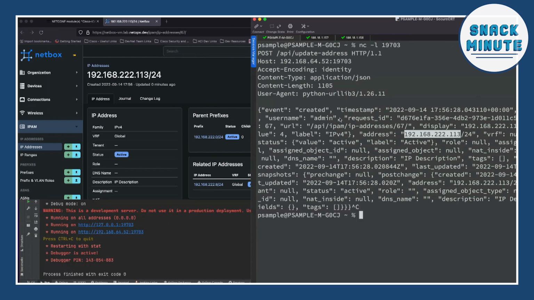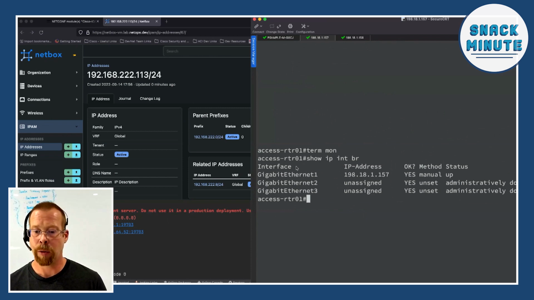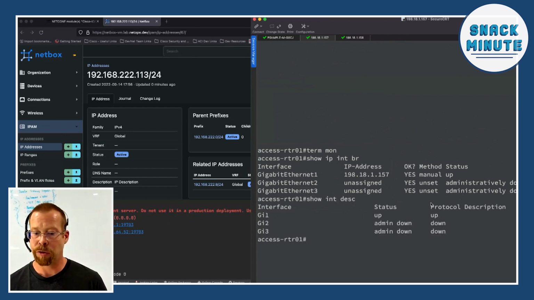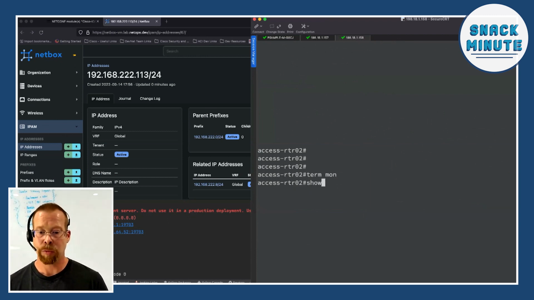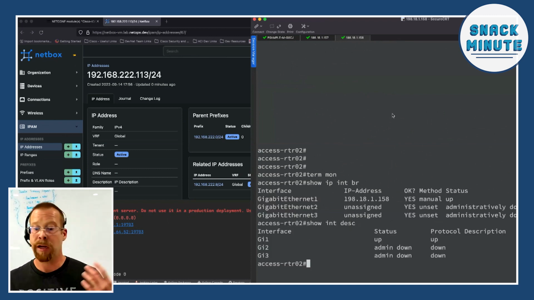So first, let's take a look at our Catalyst 8000Vs. I've only got a couple of interfaces here. We've got our management interface, and 2 and 3 are unassigned and down, and there is no description assigned to them. And on our access router 02, there's nothing here. So we don't have descriptions. Nothing has been assigned, and the interfaces are down.